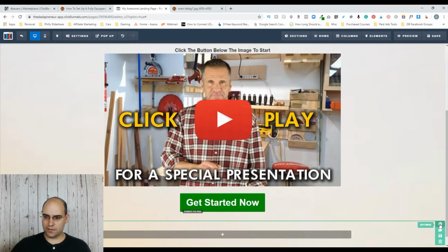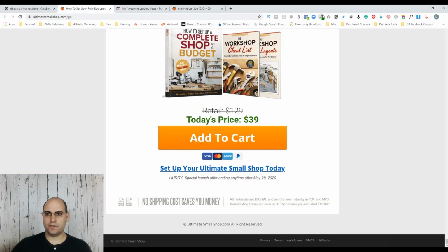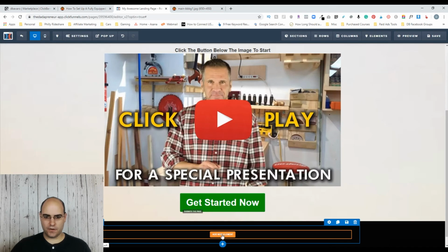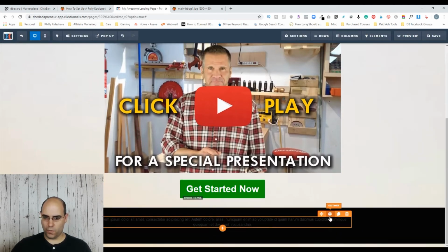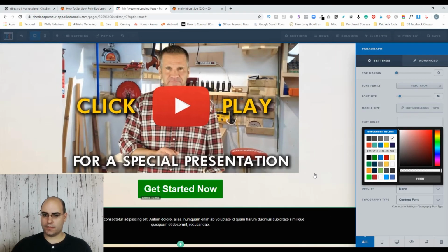And then on the section, we're going to make the background color the same color as our page, as our landing page. And here, element, we're going to add paragraph writing. We're going to make it white writing, so obviously we can see it.